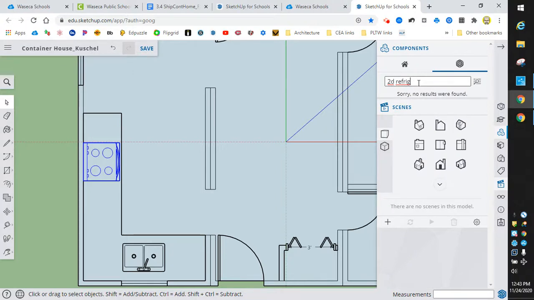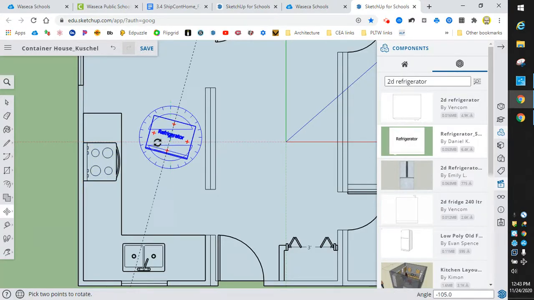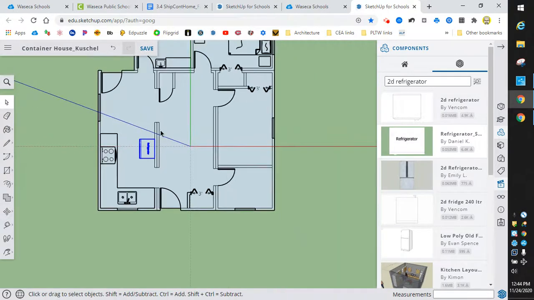And the last element I'm going to show you is a refrigerator. Oh, I should spell the whole name. There we go. There's a refrigerator right there. Pull him out here. We'll rotate him. And my plan is the refrigerator goes right along the wall. And you start to get the feel for what we're doing here.